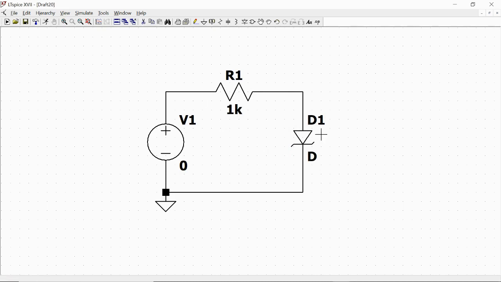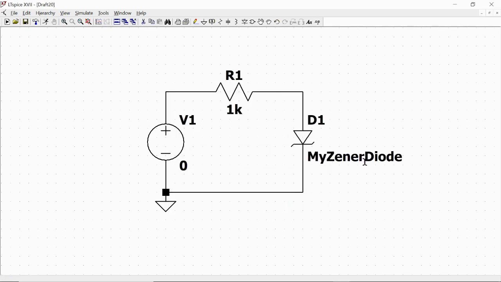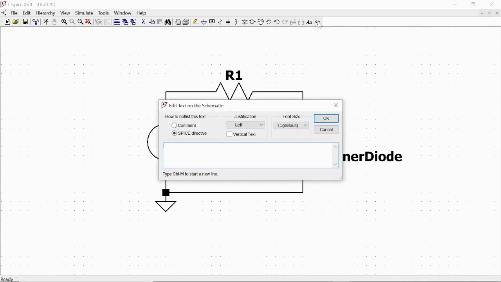So first of all, we change the name of the component by pressing the control button and at the same time right-clicking on the diode. So right here, for example, a specific name like my Zener diode, and then we define a SPICE directive with this button .op. We define a dot model with the name my Zener diode of our component.